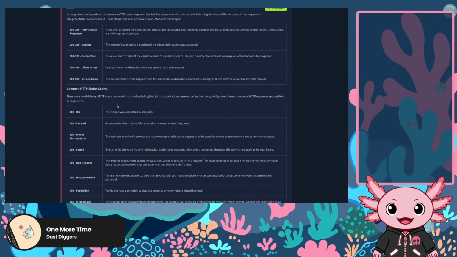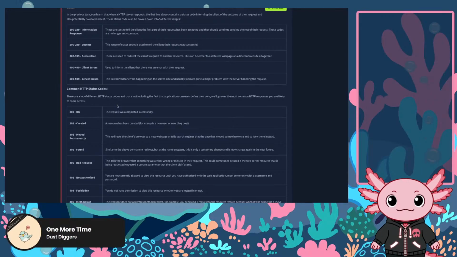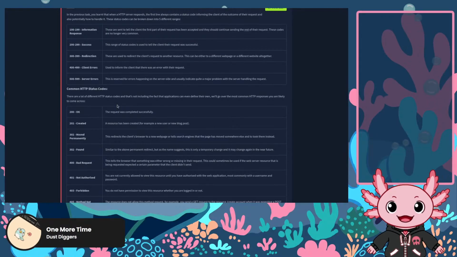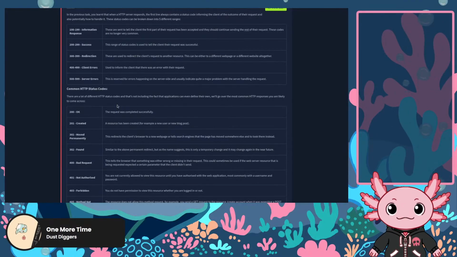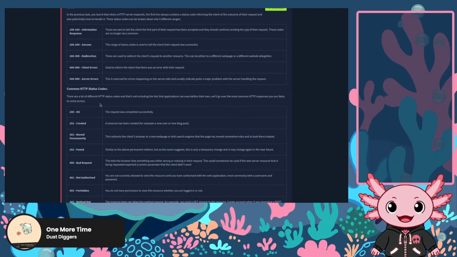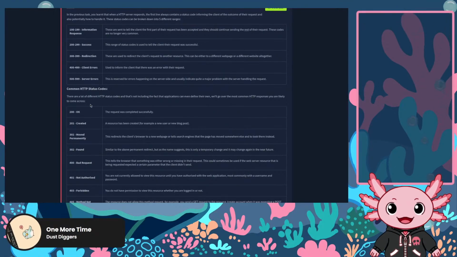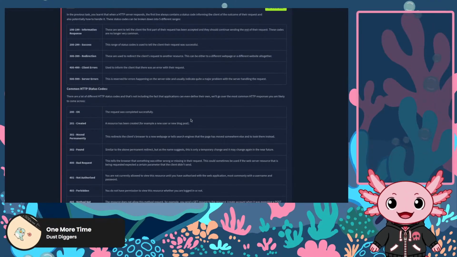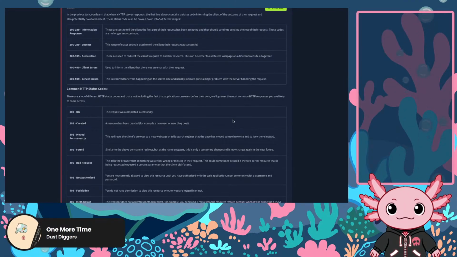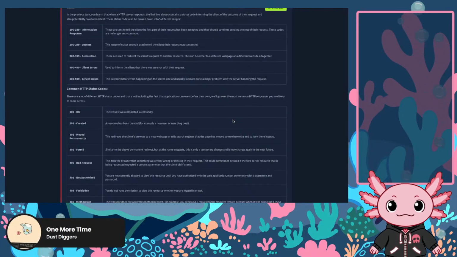So these are the common HTTP status codes. There are a lot of different ones, and that's not including the fact that applications can even define their own. But we're going to go over the ones that we are most likely to come across. So we already went over the 200 OK, which is the request was completed successfully.